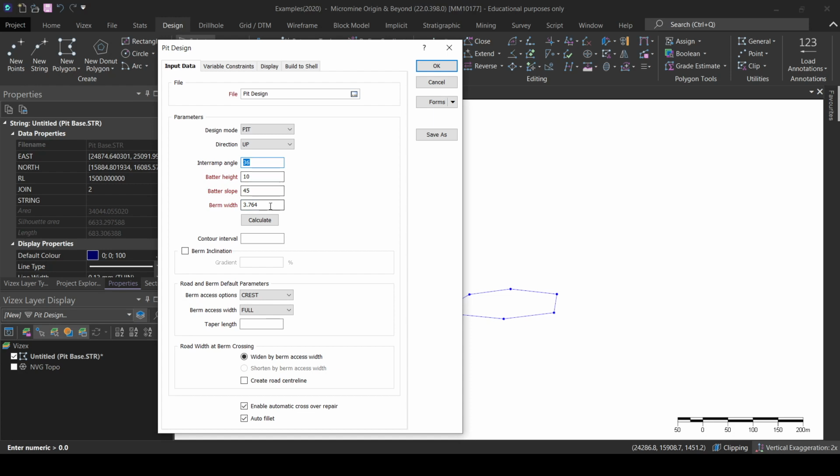Okay, this inter-ramp. So let's say that you have maybe a berm width of 5, but you want to know what the inter-ramp angle is for that. You can go and calculate that, and you can see that the inter-ramp angle is going to be 33.69, because this is basically what is used for geotechnical slope stability analysis. Most of the time they don't care about the bench slope, but they use the inter-ramp angle, which is the overall angle of the pit.